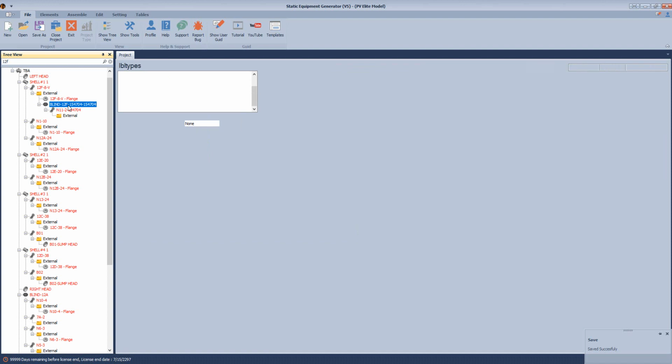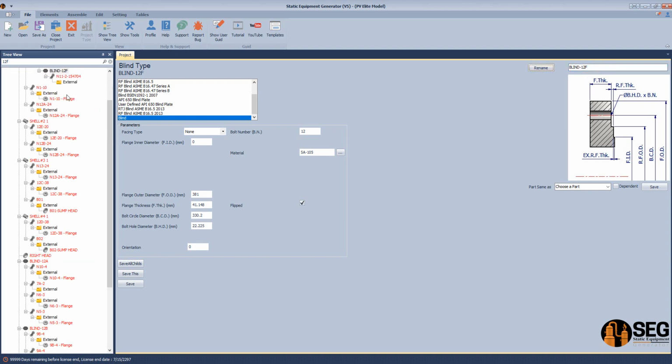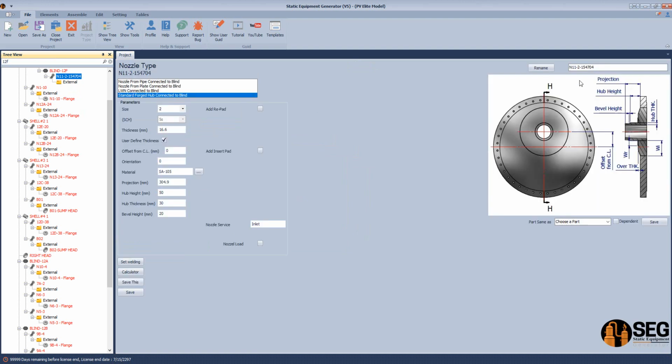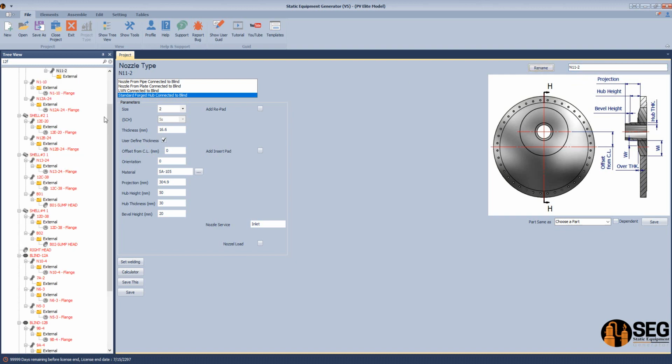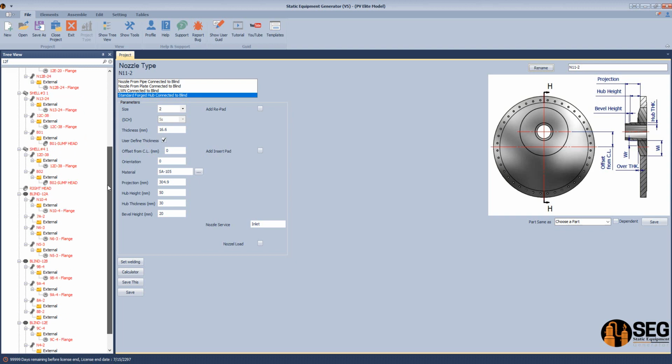Okay, and by the way, you can rename this one by changing the name directly from here and clicking rename. The same you can do for the nozzle, so you can make it like that. Okay, so you can make a change for the node easily from this form.